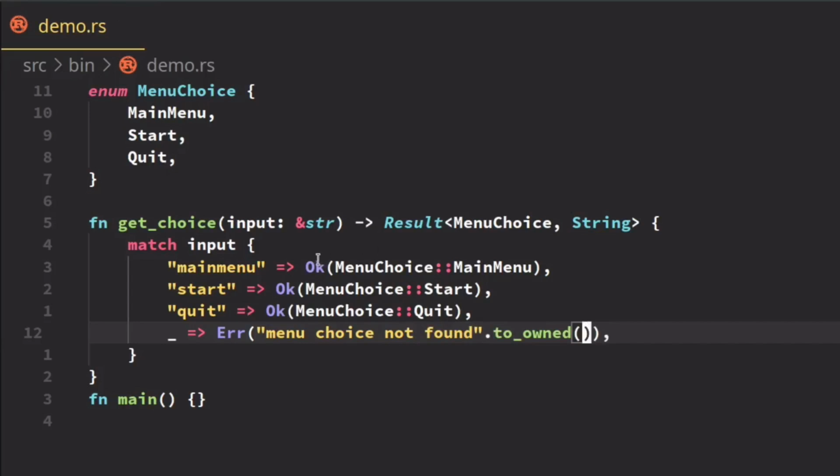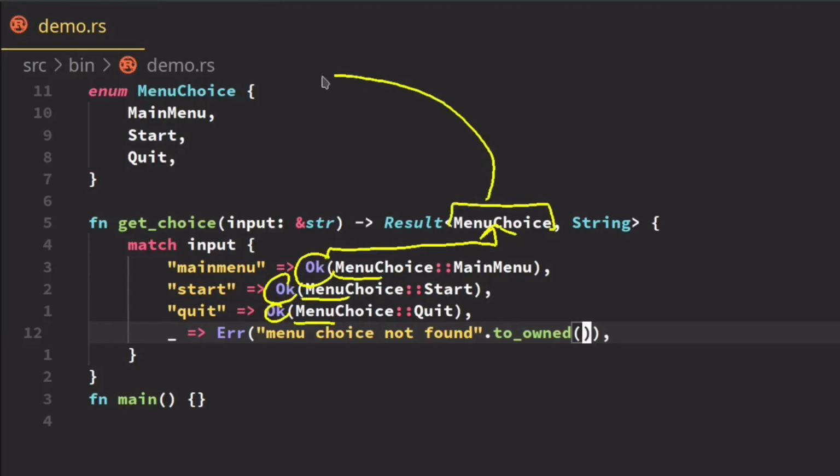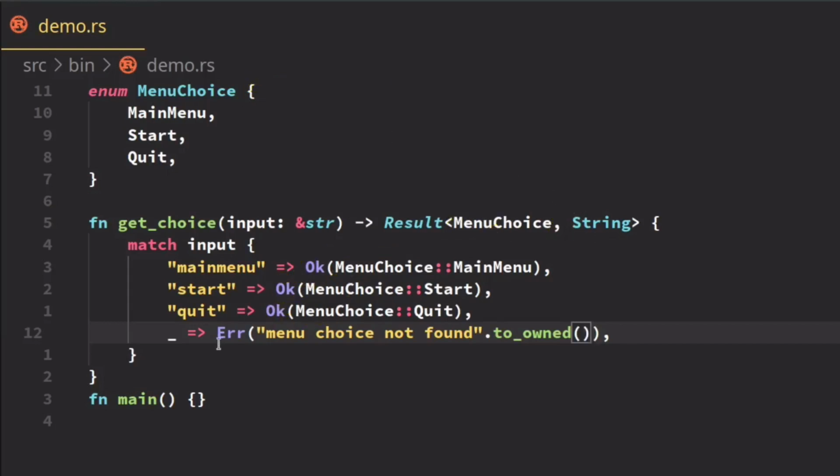Now remember, the Ok variant, these all map to this first type right here. And as you can see, all of these are a MenuChoice, which corresponds to the type here, which is a MenuChoice enumeration. The last one, the Err variant, is a String, and that corresponds to the second type, which can easily be printed out later on if we need to do so.